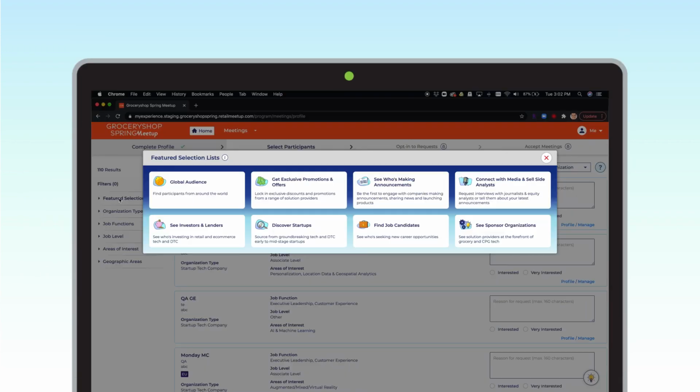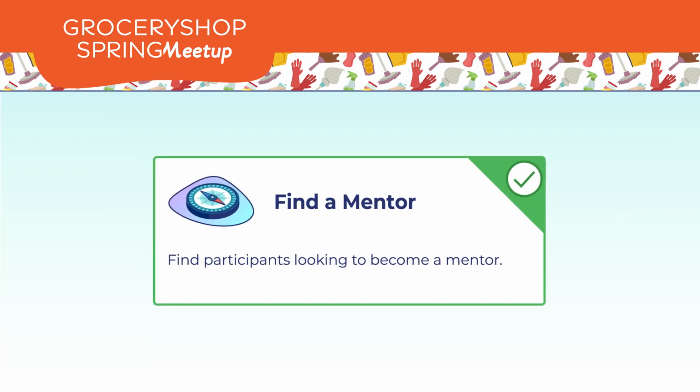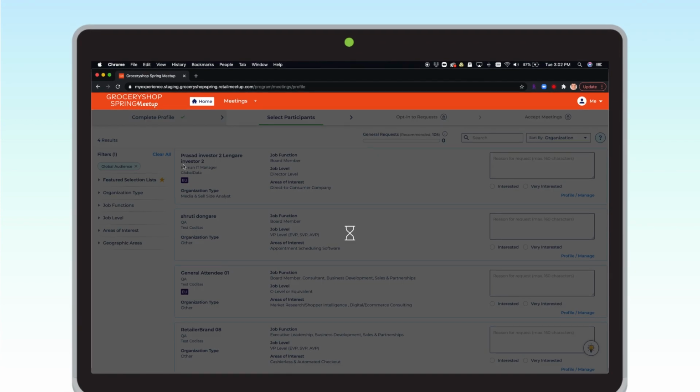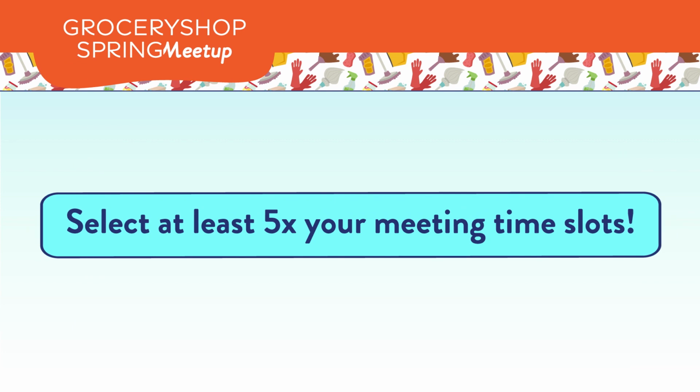you'd like to meet. For example, you can use the Find a Mentor featured selection list to easily find participants who are offering to become a mentor. The more people you select, the more likely we are able to schedule meetings for you. We recommend selecting at least 5 times the number of time slots you're available.